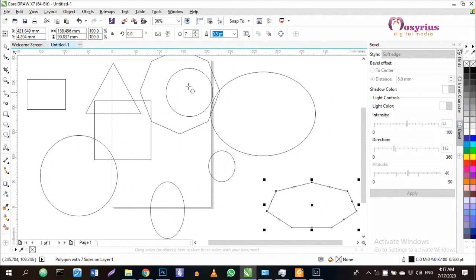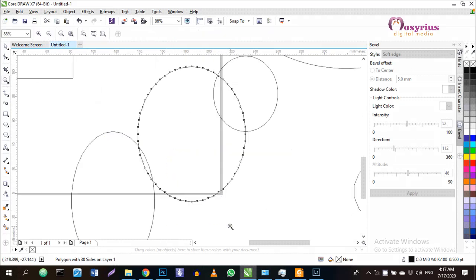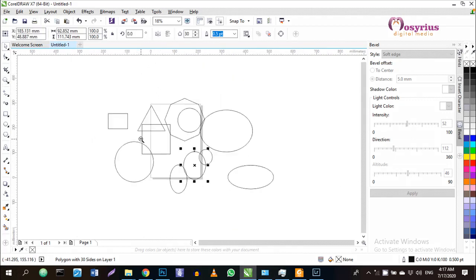Okay, once I've dragged it to 7, I can change it to 30, and then it changes. Now, if I zoom in, you discover that there are different nodes around, because it is now a 30-sided shape.